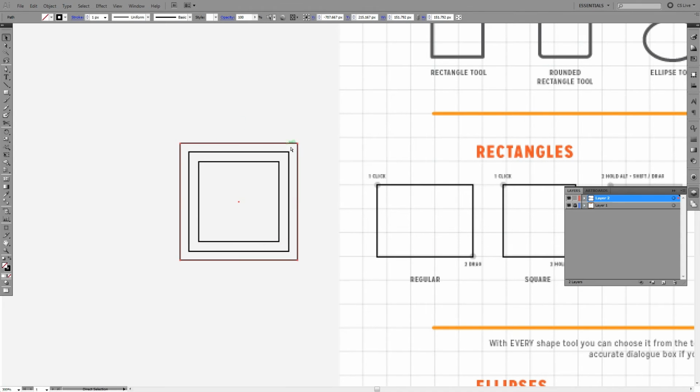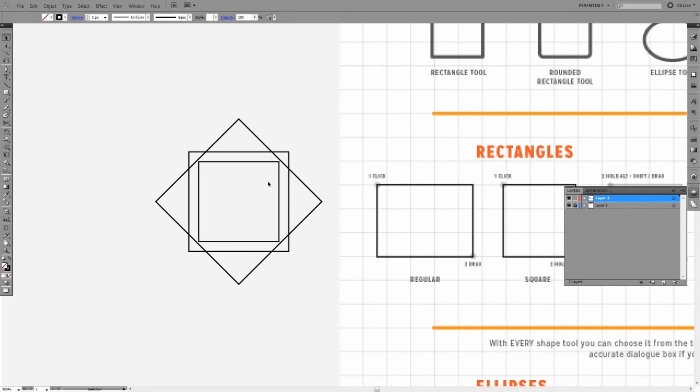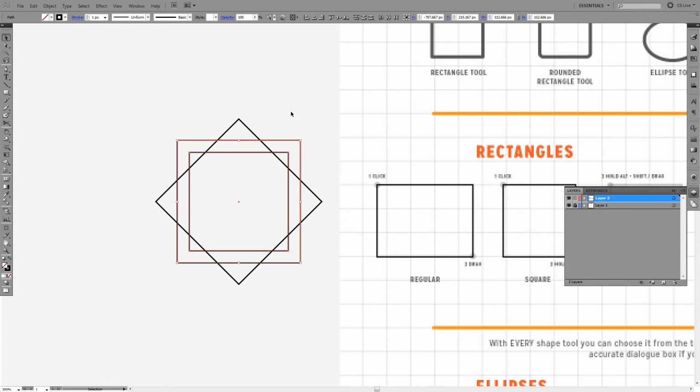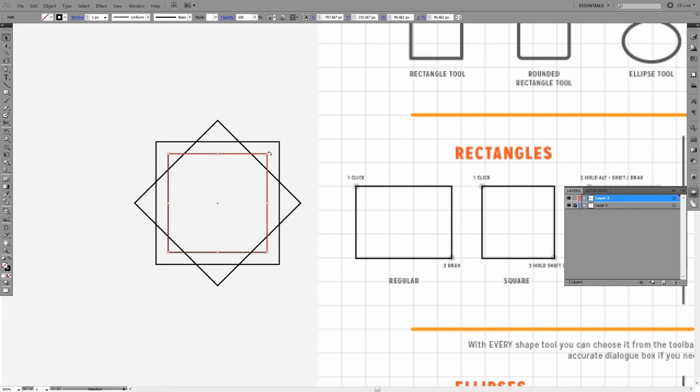So what we're going to do is just hold shift. We're going to rotate it to the right. And there you go. You end up with this nice little diamond overlapping two squares. It could be an art piece, modern art, you know, get kind of crazy with it.